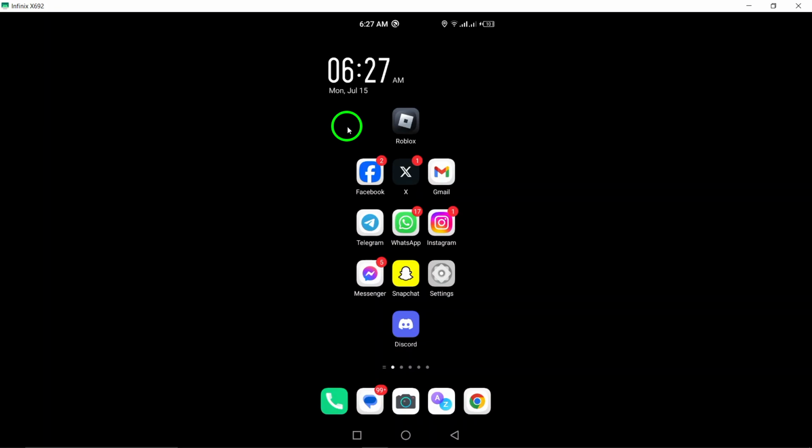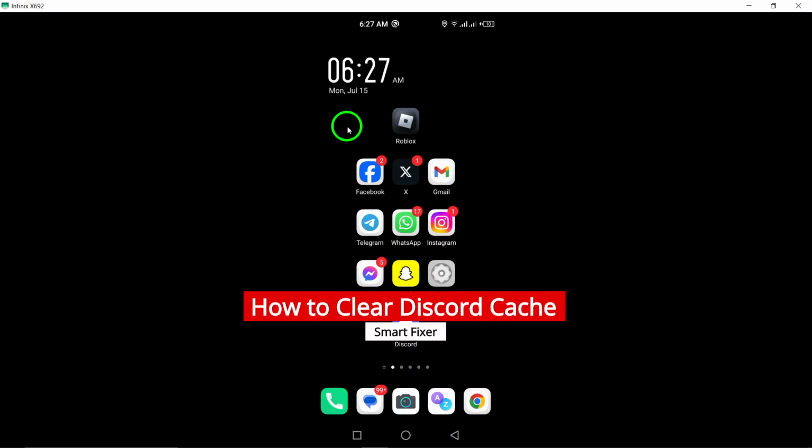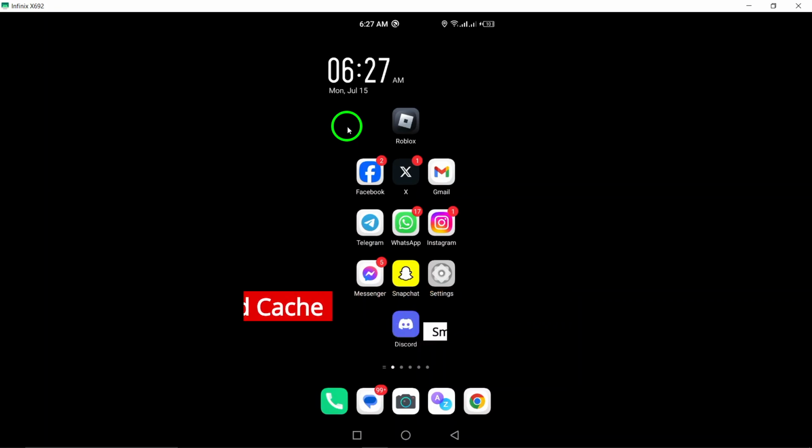Welcome to our tutorial on how to clear Discord cache on your Android device. Discord cache can sometimes accumulate and cause issues with the app, so it's important to know how to clear it.